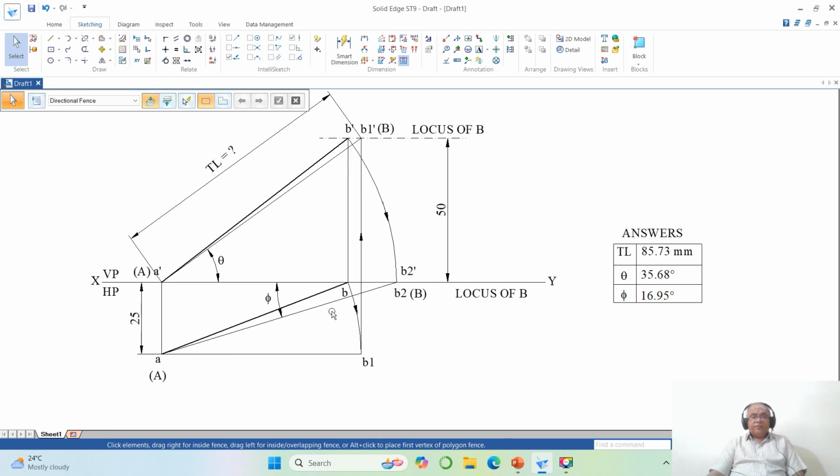Now similarly, I want to find the true length in the horizontal plane. So here what I have done, I have taken the front view line parallel to XY, because A dash is on HP, B2 dash is also on HP. Now this is parallel to XY. So the corresponding top view A and B2 are in true length, because B2 is already on VP and A is already on VP, and here you have brought that to HP.